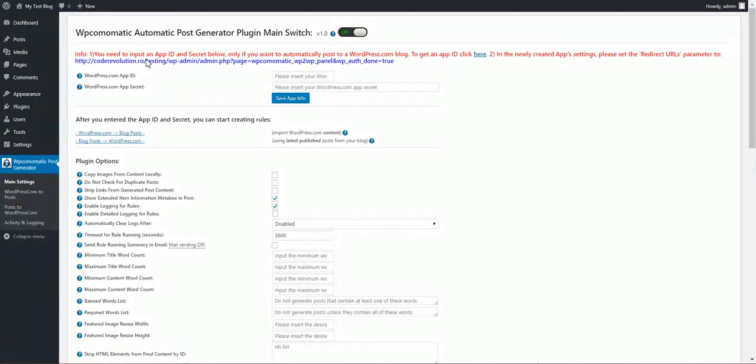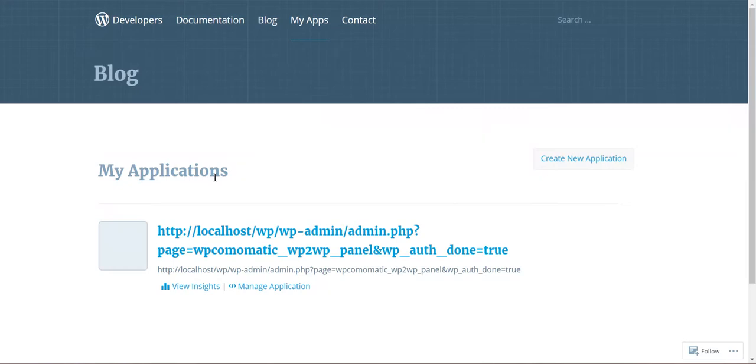If you want to post automatically to the WordPress.com blog, then you have to get a WordPress app ID and app secret. To do so, I will show you both. So this plugin can post to WordPress.com and can import posts from WordPress.com. Let's configure it first to post to the WordPress.com blog. For this, you can click here to get a new app.